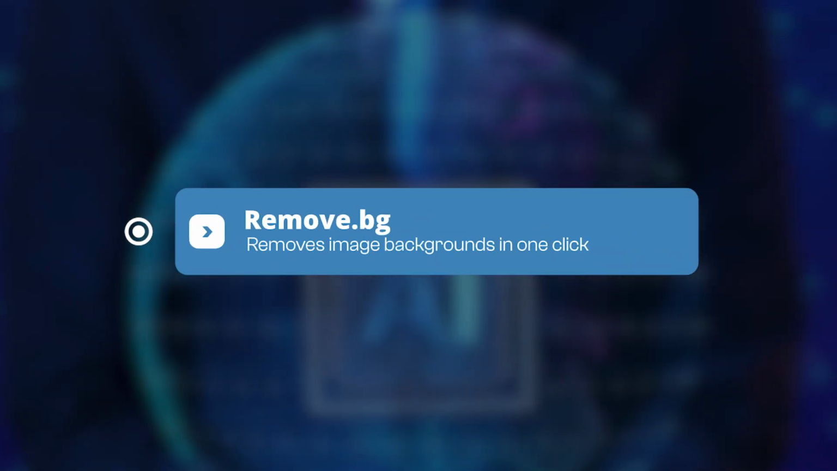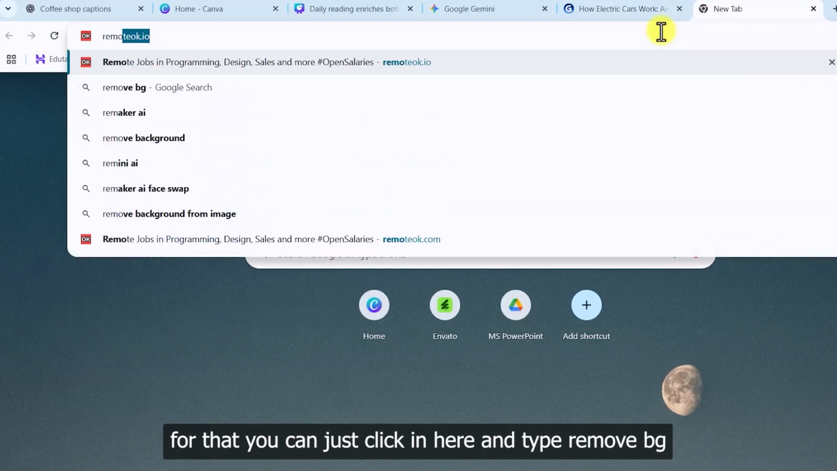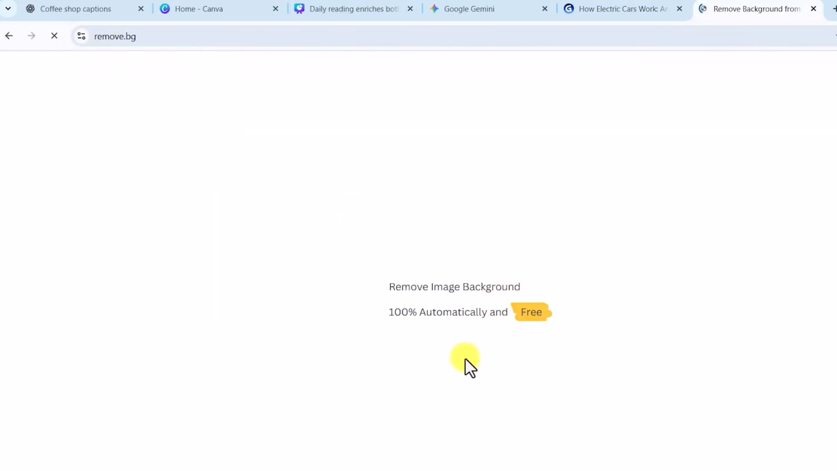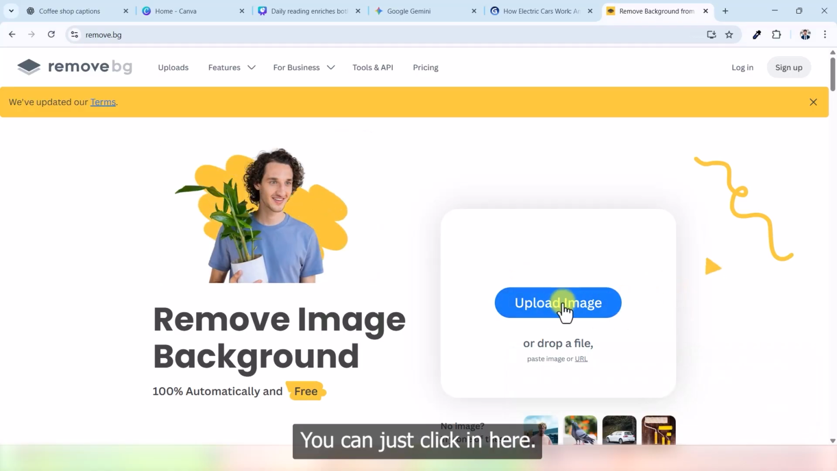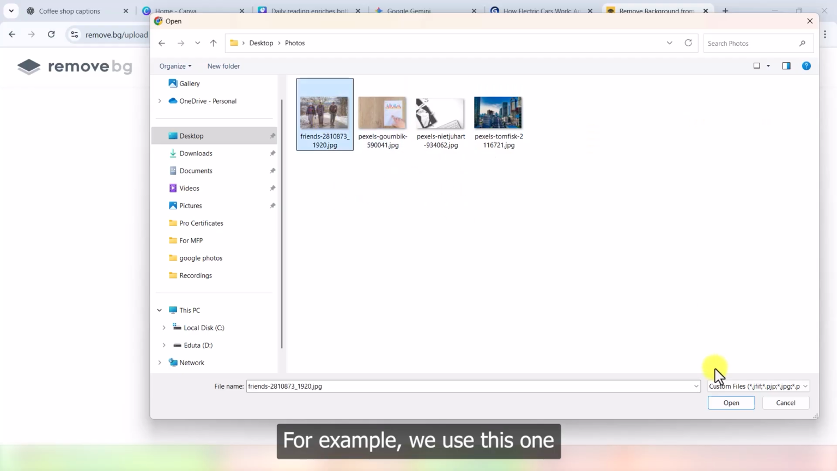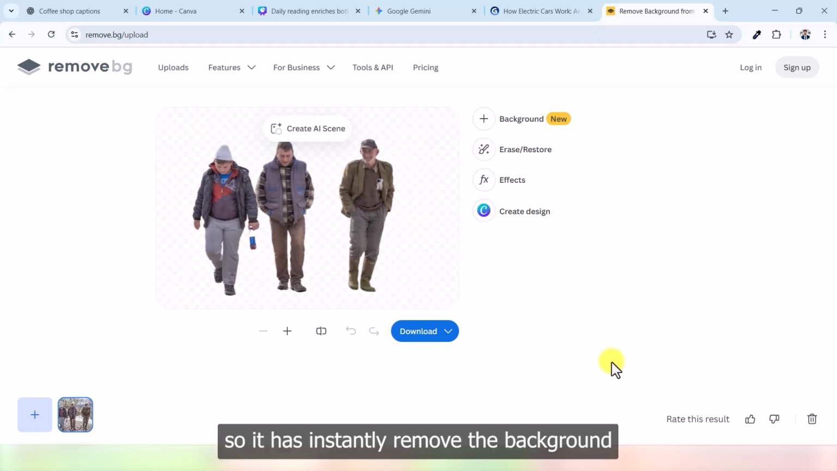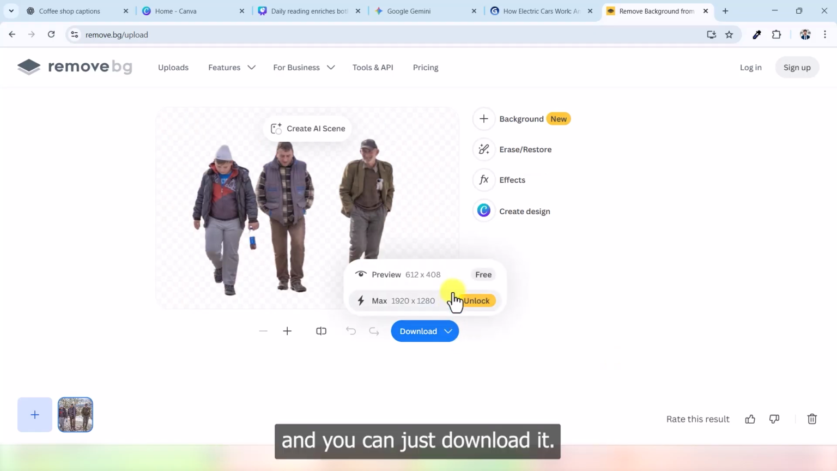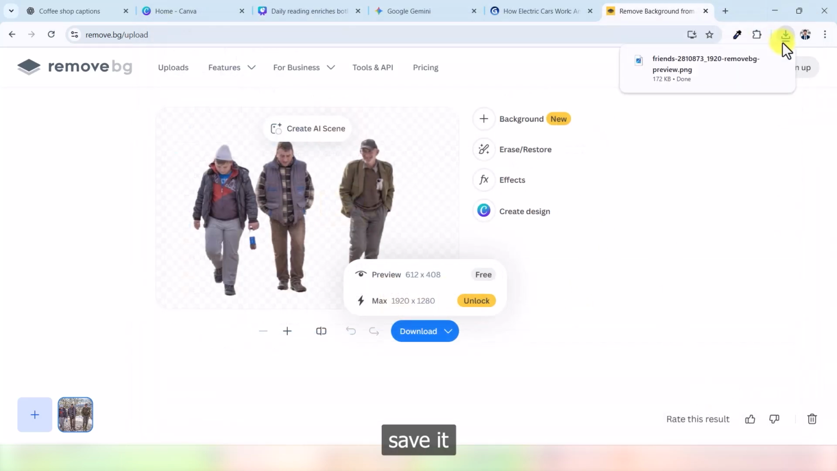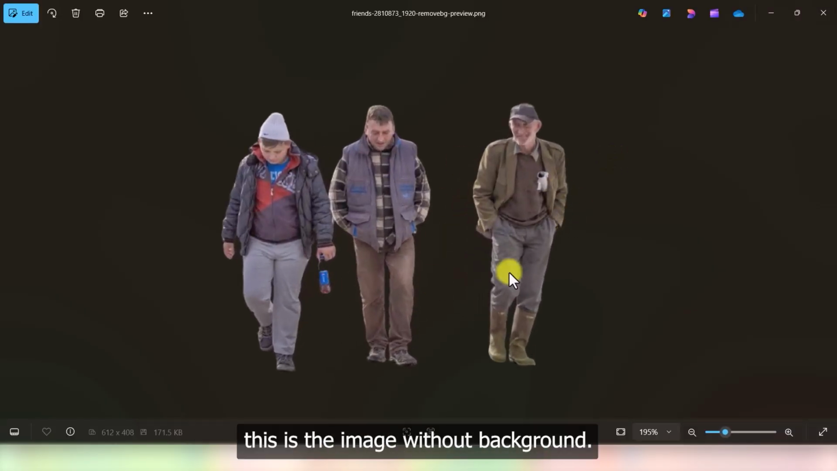Remove.bg removes image backgrounds in one click. For that, you can just click in here and type Remove.bg. This one. Here you will just have to upload an image. For that, you can just click in here. For example, we use this one. Open. So it has instantly removed the background, and you can just download it, and in here save it, open it. So here you can see this is the image without background.